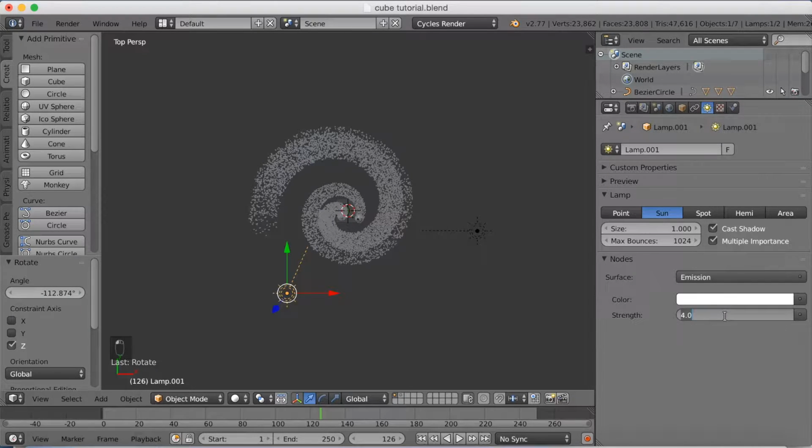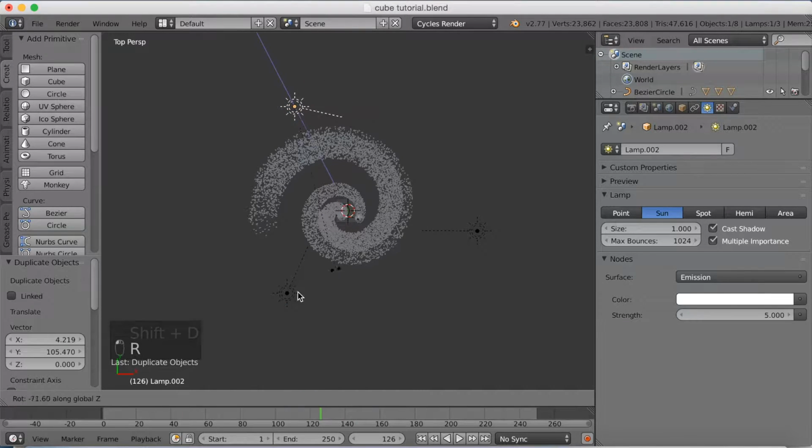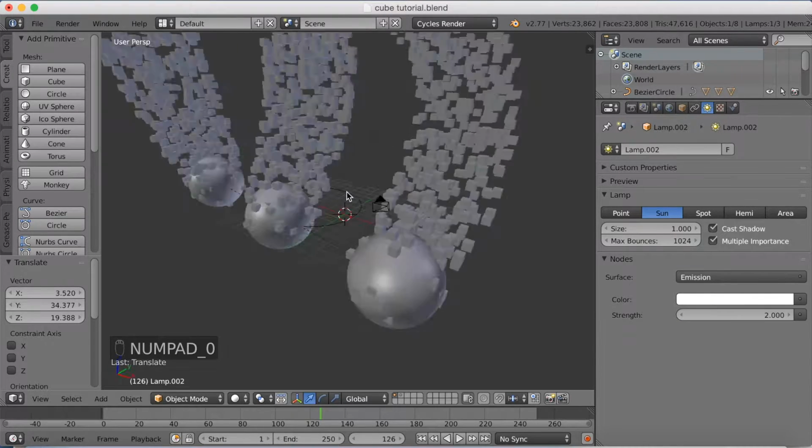I'm going to increase the emission on this one, so increase it to 5. Then click Shift D again. This is going to be our background light. So click R Z to rotate it on the Z axis. Click G to grab it a little bit away, and then decrease the strength to, let's say, 2.